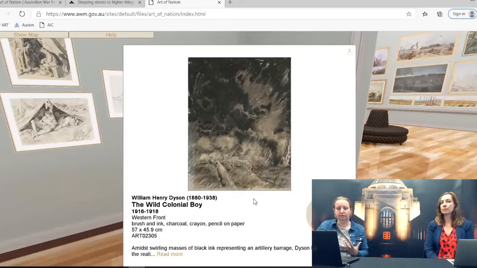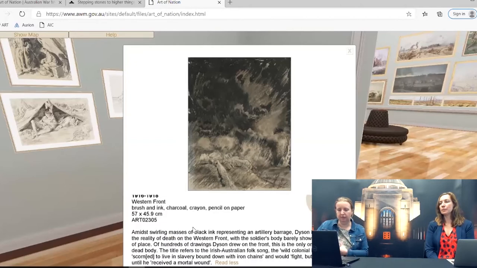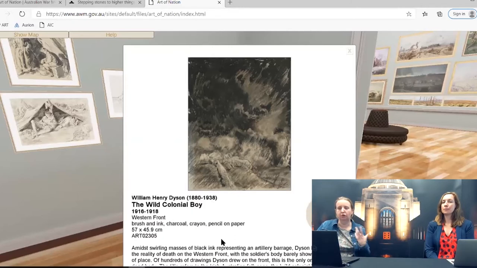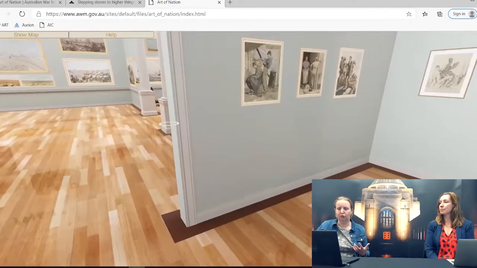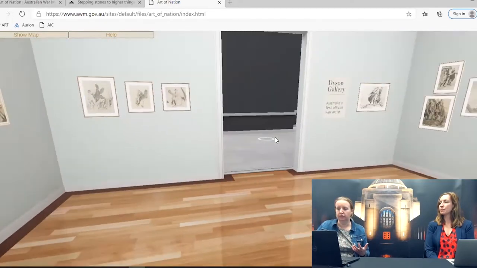So it's sort of updating the Wild Colonial Boy, which I know is originally an Irish and then later Australian folk song. The Wild Colonial Boy scorned to live in slavery, bound down with iron chains, would fight but not surrender until he received a mortal wound. So he's using that really familiar poem or song as a way of addressing the subject matter without it being too realistic and confrontational.